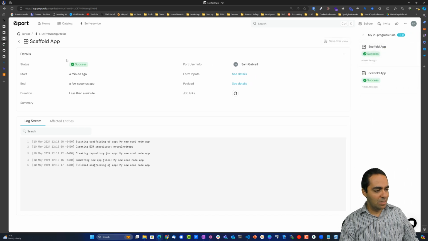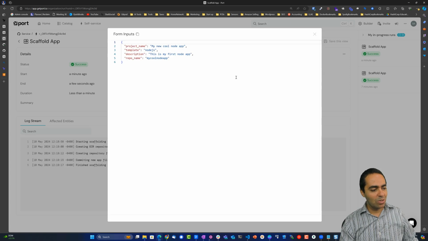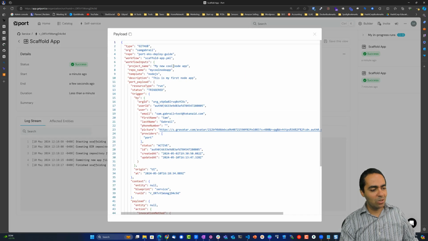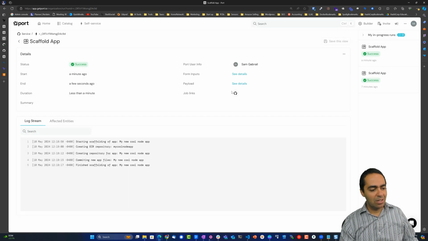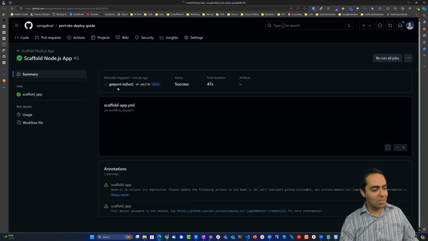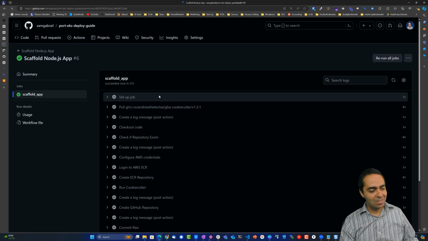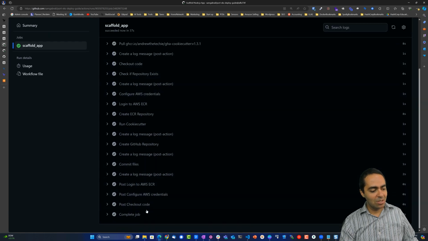And notice that it created a scaffolding app here, and it's already gone through and finished our GitHub action. You can see the log here: my new cool Node app, creating ECR repository, creating repo for the app, committing the new app files, and then finishing the scaffolding. Once again, you can view the inputs that we pushed to GitHub Actions. You can see the payload as well. And we can go into the job links and we'll see the actual GitHub action has completed successfully.